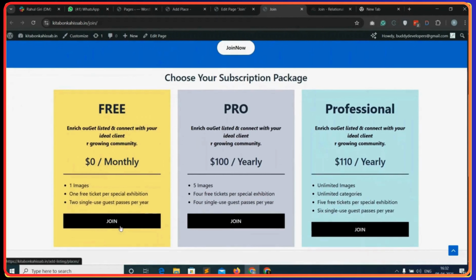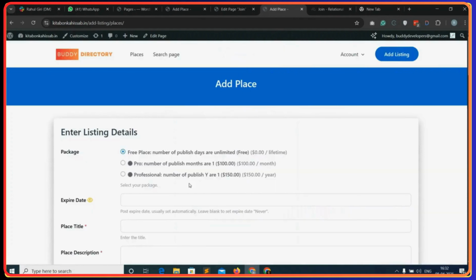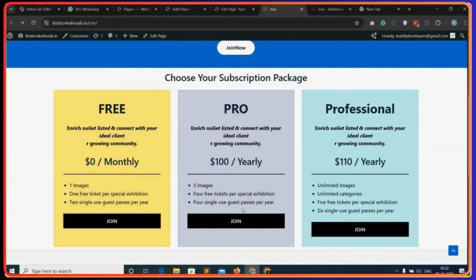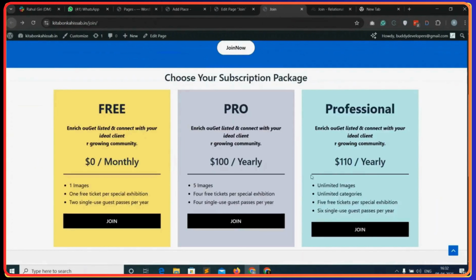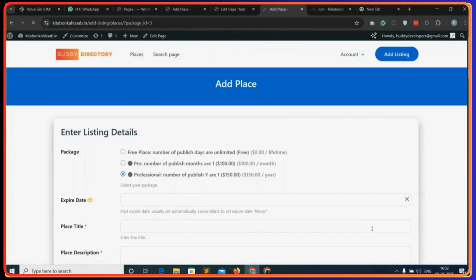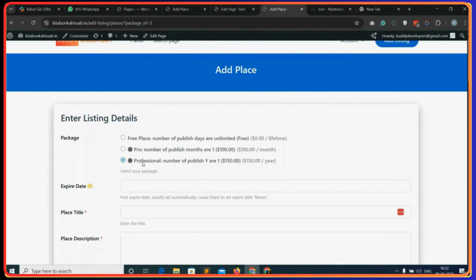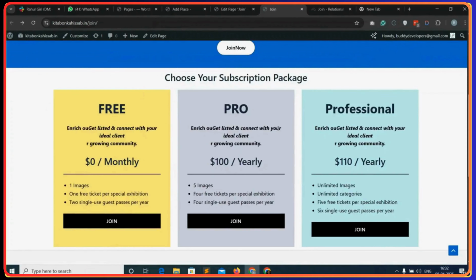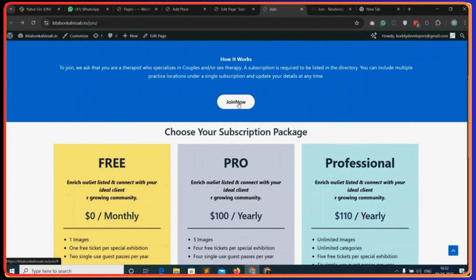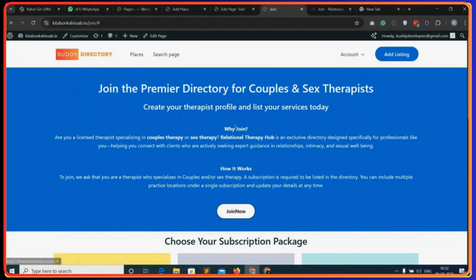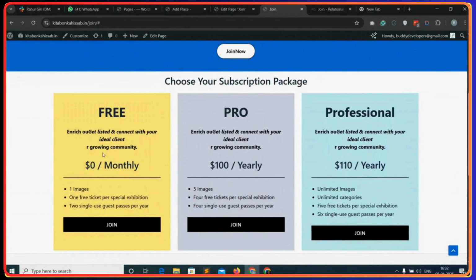Now if we click on this button, the free add listing page is opening. Similarly, if clicked on Pro add listing, the page is opening, and if clicked on professional, the page is opening. Now we will be adding a button. On clicking, the page will be scrolled onto this subscription page.